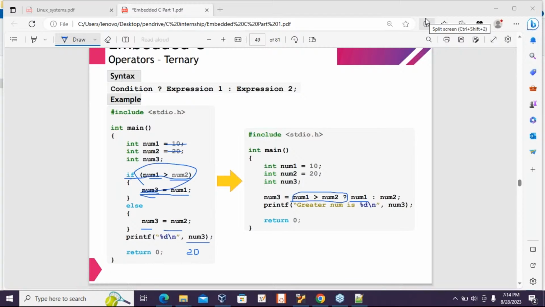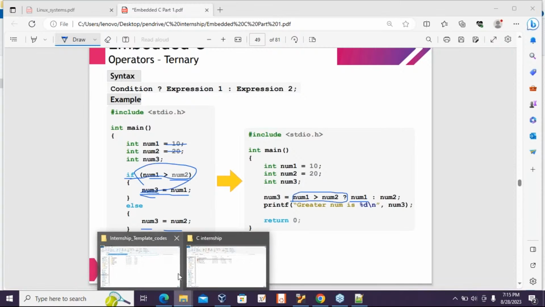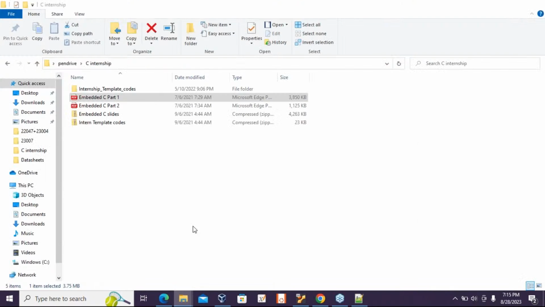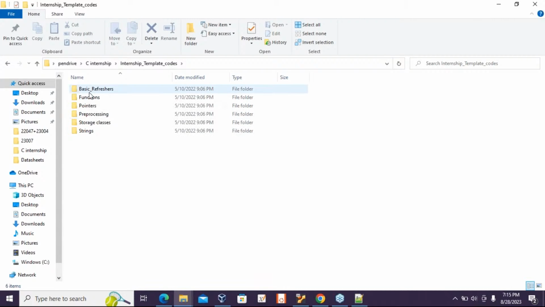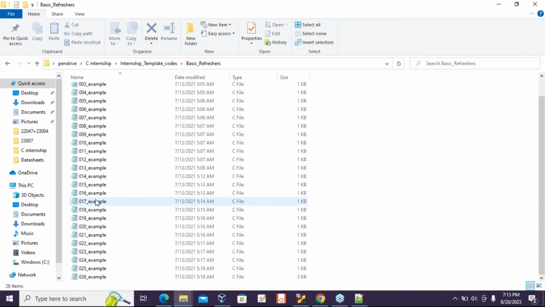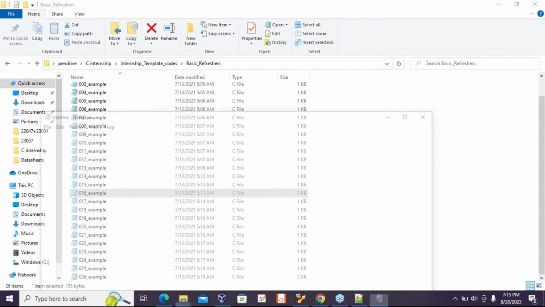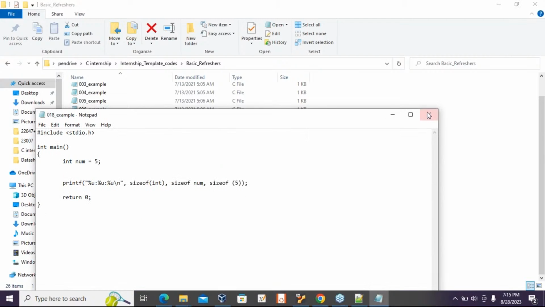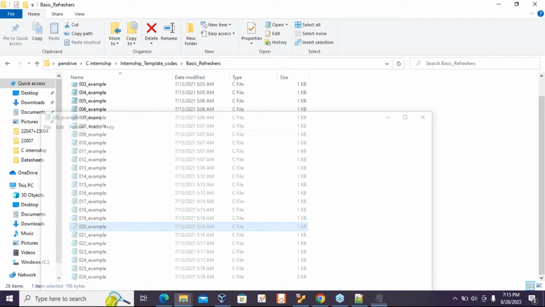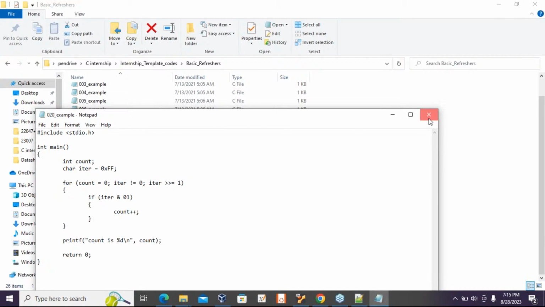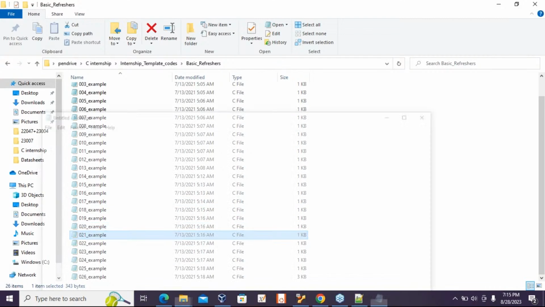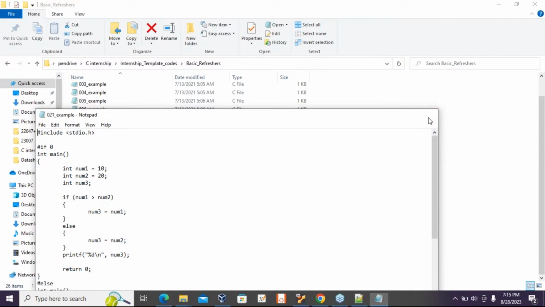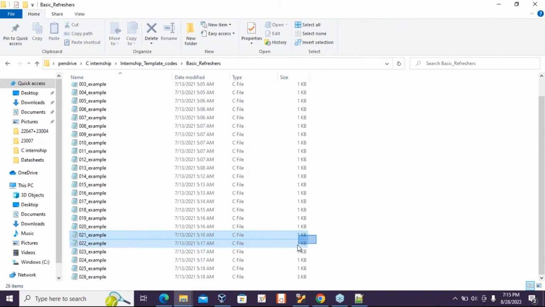Okay, so yes, let us continue. That was a ternary operator. Let me execute this and show you the output. So I'm using this file.